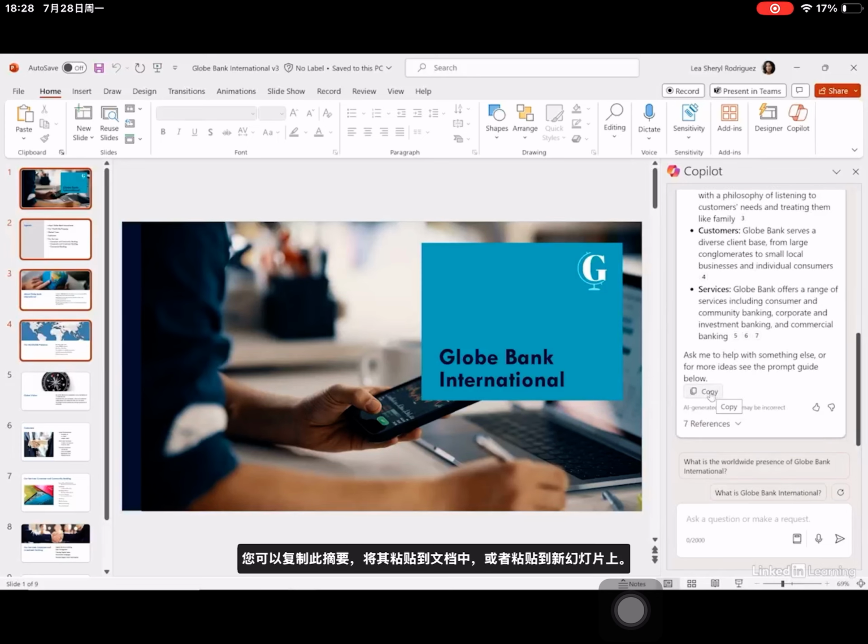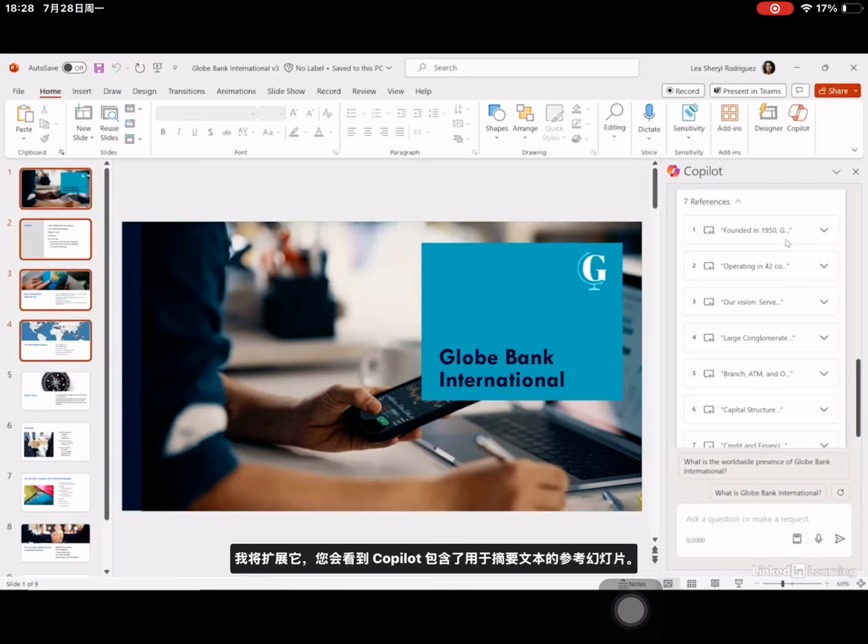You can copy this summary, paste it into a document or maybe on a new slide. Below that is a disclaimer reminding us to fact-check Copilot's work for accuracy. And further down is 7 references. I'll expand this, and you'll see that Copilot has included the reference slides that it's used for the summary text.